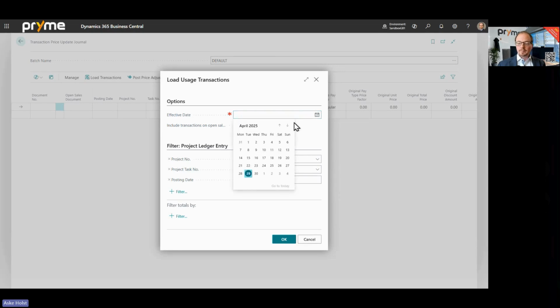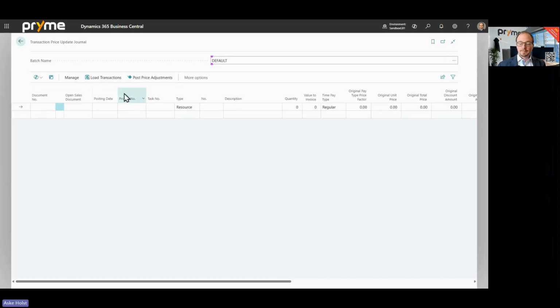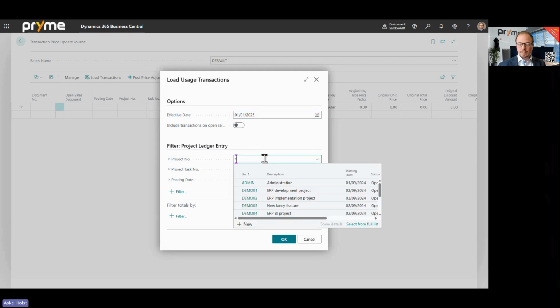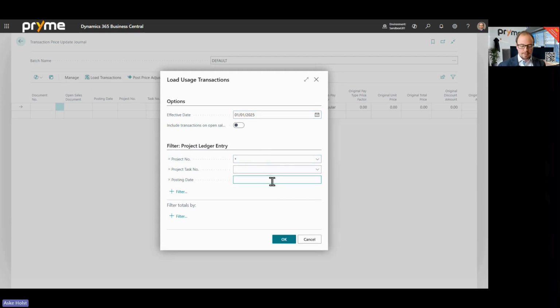Let's cheat a little bit and say, I actually want to update the prices from whatever is from last year. So everything up until January 1st of this year. And there it said, I must put in a project number filter. So that's a tricky one. You must put in this project number filter. So putting in asterisk to make it happy, and then saying everything up until January 1st.